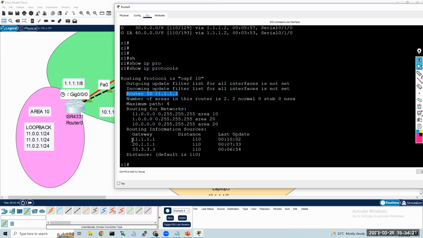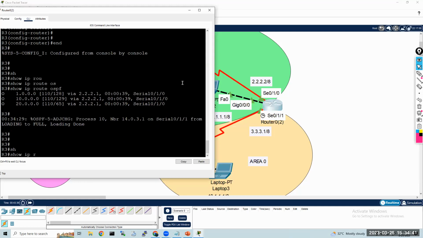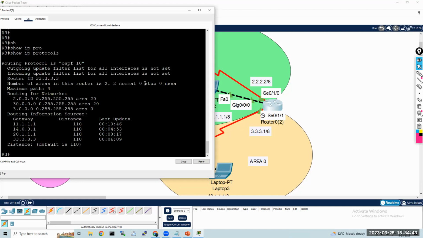Got it. So these are the 3 networks he has done. Distance is 110. What is this 110? That is the administrative distance for OSPF. But this guy has learned this one. If you check in R3 now, show IP protocol. So the gateway he can see, the gateway has connected 14, 20, 30.